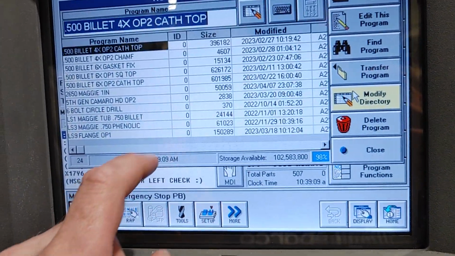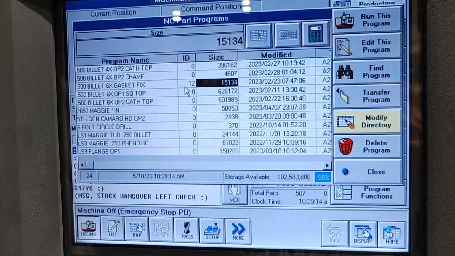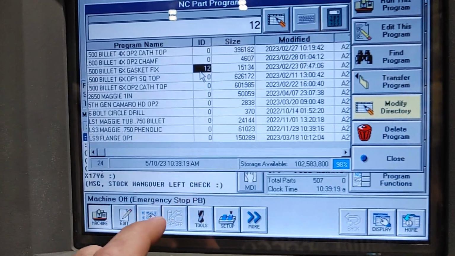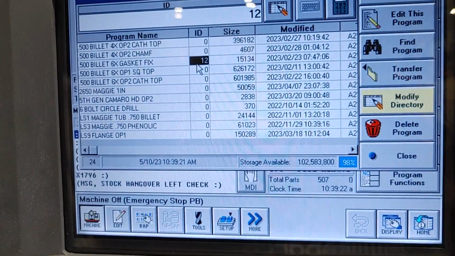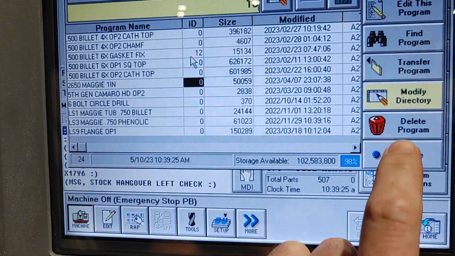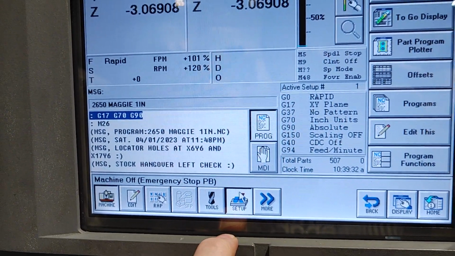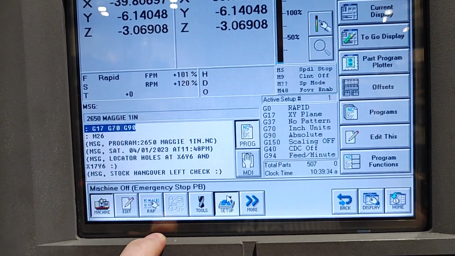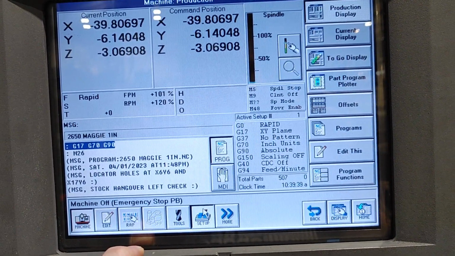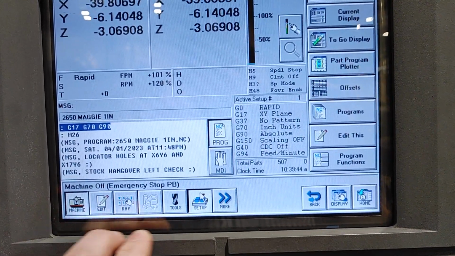So you hit modify directory, and you can just go in here and you can give it a number, whatever it is that you want to put in there, 1, 2, 3, etc. So just for an example here, we'll give this one 12 and this one 13, and close that out. So if you go to setup, this basically gives you a graphical interpretation of where everything is on the machine or in the machine's work coordinate systems.